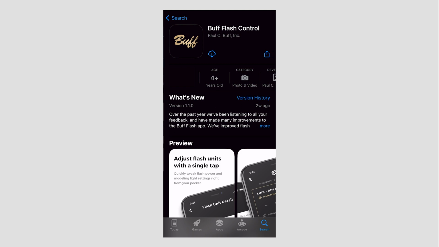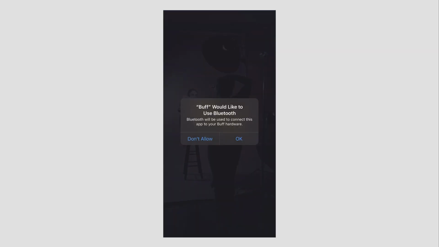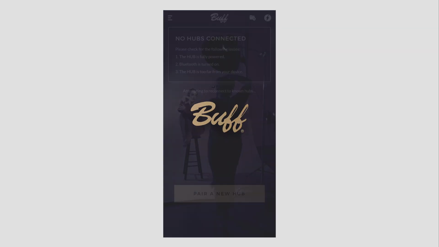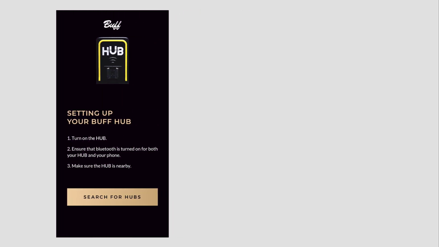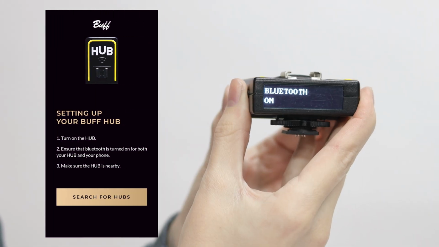Download the app by searching for Buff Flash Control in your App Store. Upon downloading and opening the app, you'll be prompted to allow the use of Bluetooth. Tap OK. After that, a pop-up will help you set up the hub with the app. Make sure the hub is on and Bluetooth is enabled on the hub.